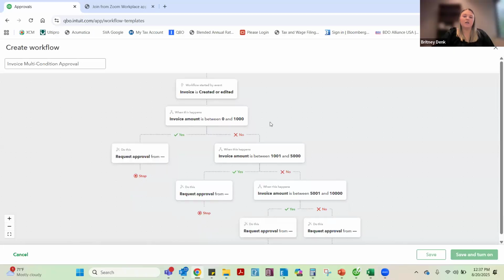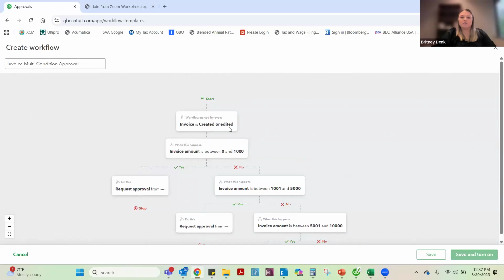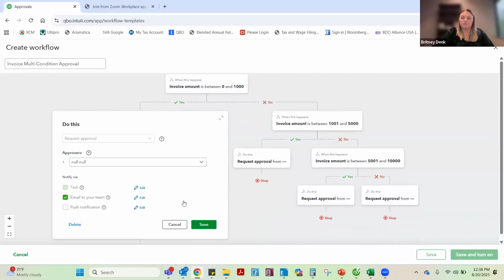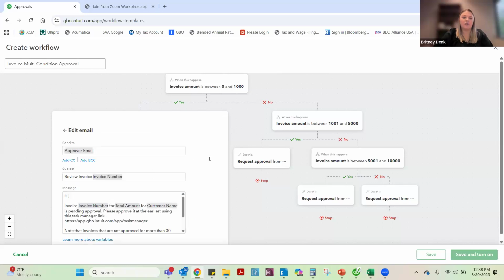So it basically says your event starts when an invoice is created or edited. And then when your invoice is between 0 and 1,000, you request approval from whoever, right? Like, let's say it's Sally and then it goes to Mary and then it goes to Joe. And that's where your approval chain lies. But you can have it as a push notification, an email, or a task. It defaults as a task just because of the type that it is. And then you can edit the email that goes out.